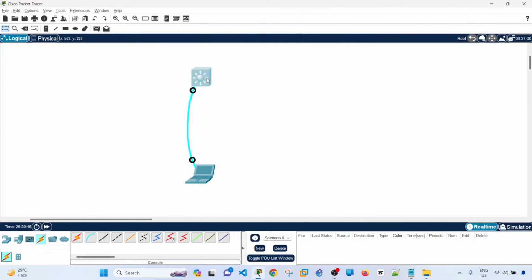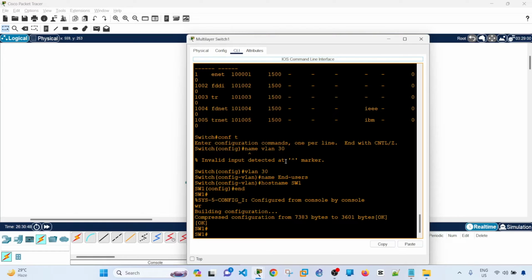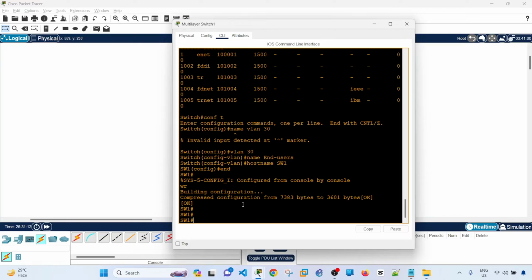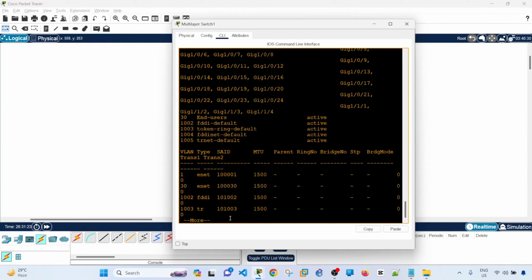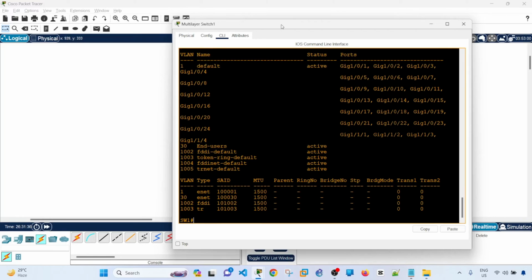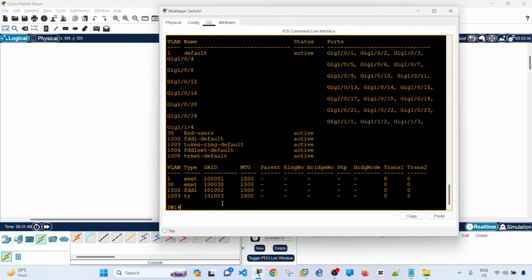to factory default. Let me get into the switch. I configured a VLAN 30 just to show you that we also need to delete VLANs, and I also renamed the switch from switch to switch one. This is just to demonstrate that the host name will be reset to switch and VLAN 30 will be deleted. If I do show VLAN, I will see the VLAN 30 that I created, and this is the name of that VLAN. And of course the host name, like I said, is SW1.